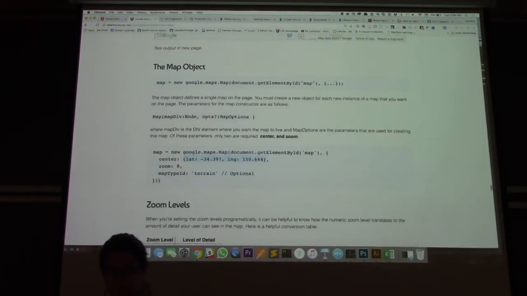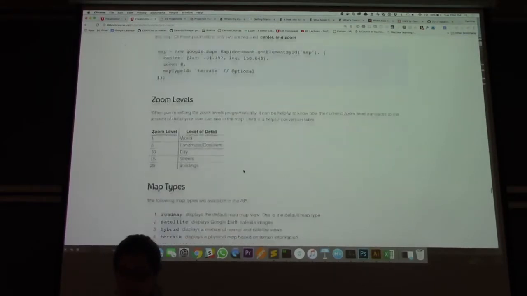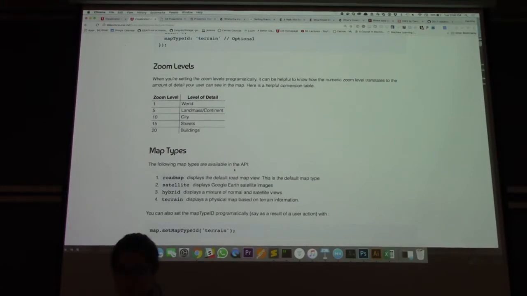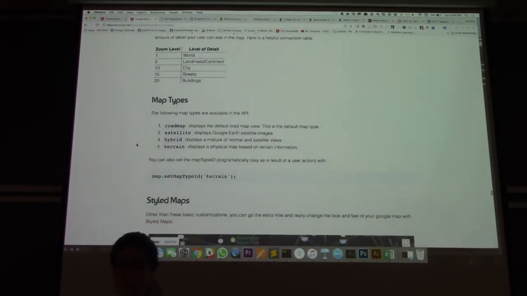Okay, and the last thing here is this map type ID, right? So the default map type is roadmap. So it's what we're seeing here. This is the map type, road type. And then it gives you three other options, which is pretty much what you, if you were using Google Maps, you can play around with, right? You can do satellite view, a hybrid view that is both of them, and terrain.